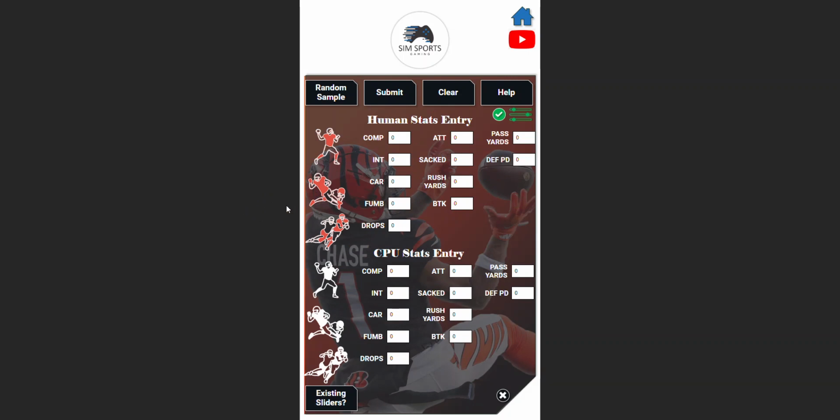Now, if you hit no earlier, because you don't have existing sliders, it's just going to take you straight to here. But because we have entered them, we are here, and you can see there's this green indicator. That means you have entered in your own sliders. If that's not the case, it would just be grayed out.